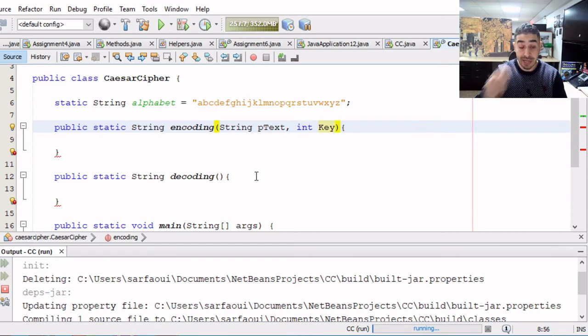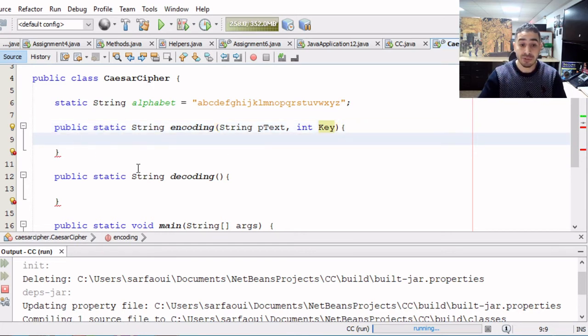Okay, so now that we have defined our parameters, our method is going to need a plain text and needs a key, okay? The next thing that we want to do, because our alphabet is in lowercase and we want to be consistent with that, and we cannot predict what the user is going to give us as plain text, whether it's uppercase, lowercase.